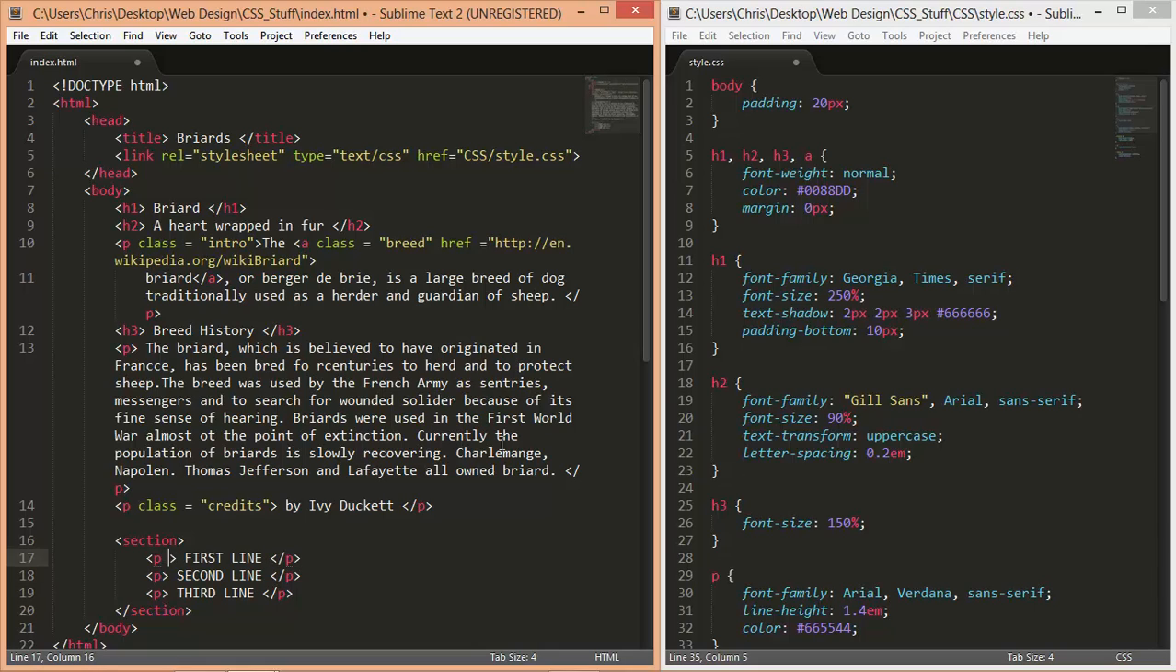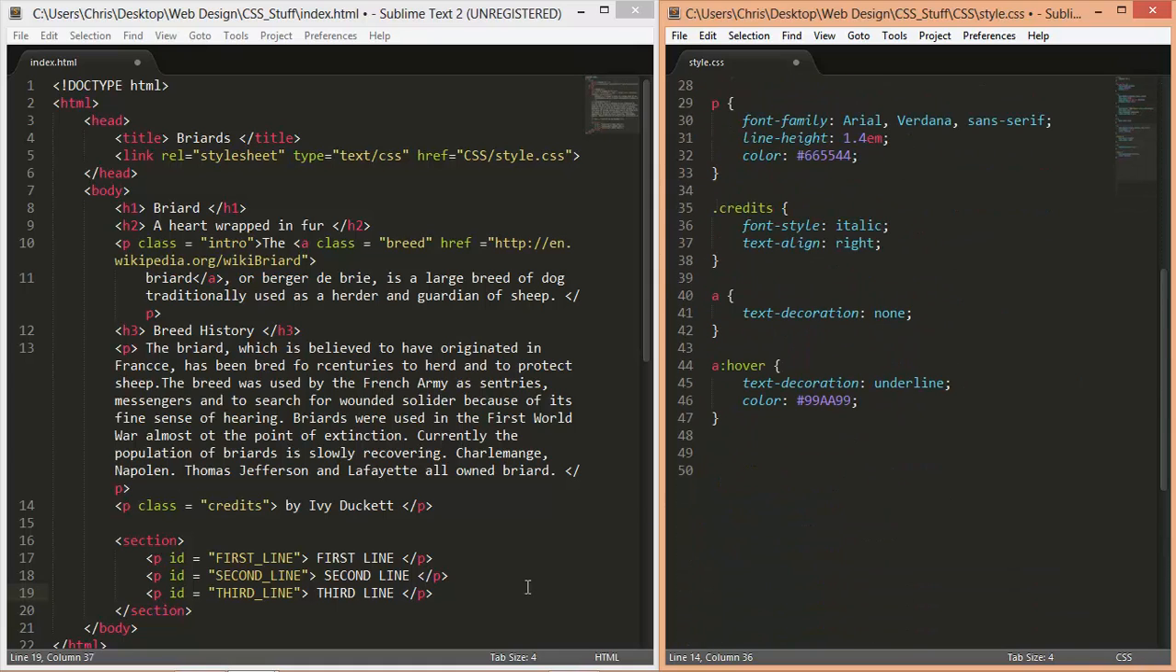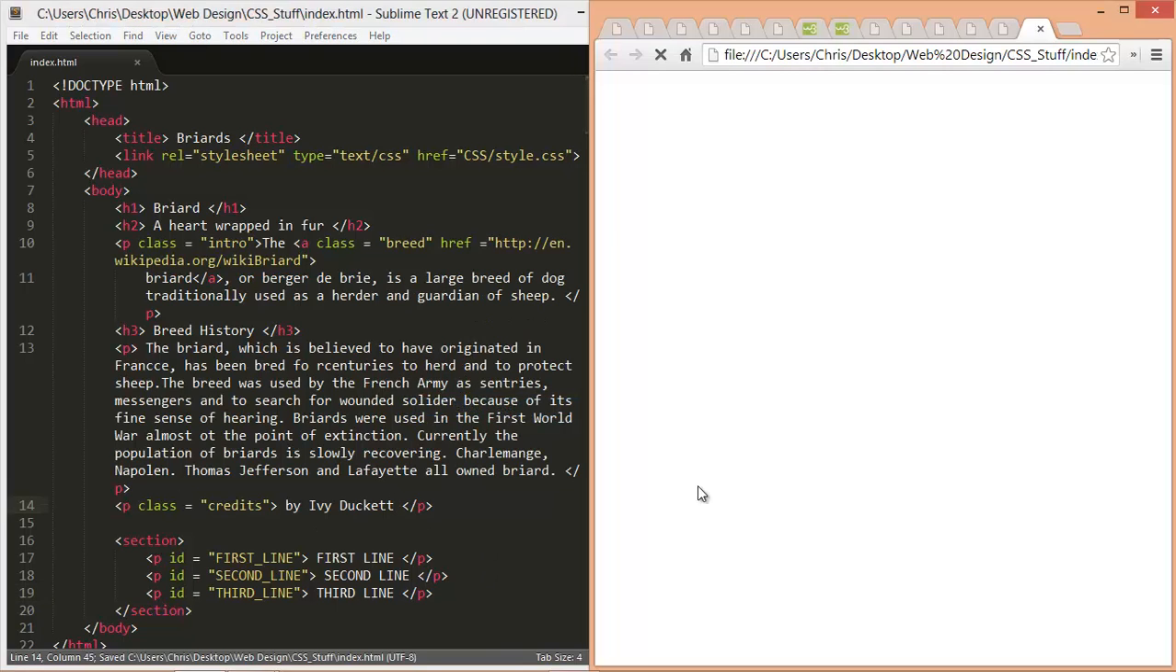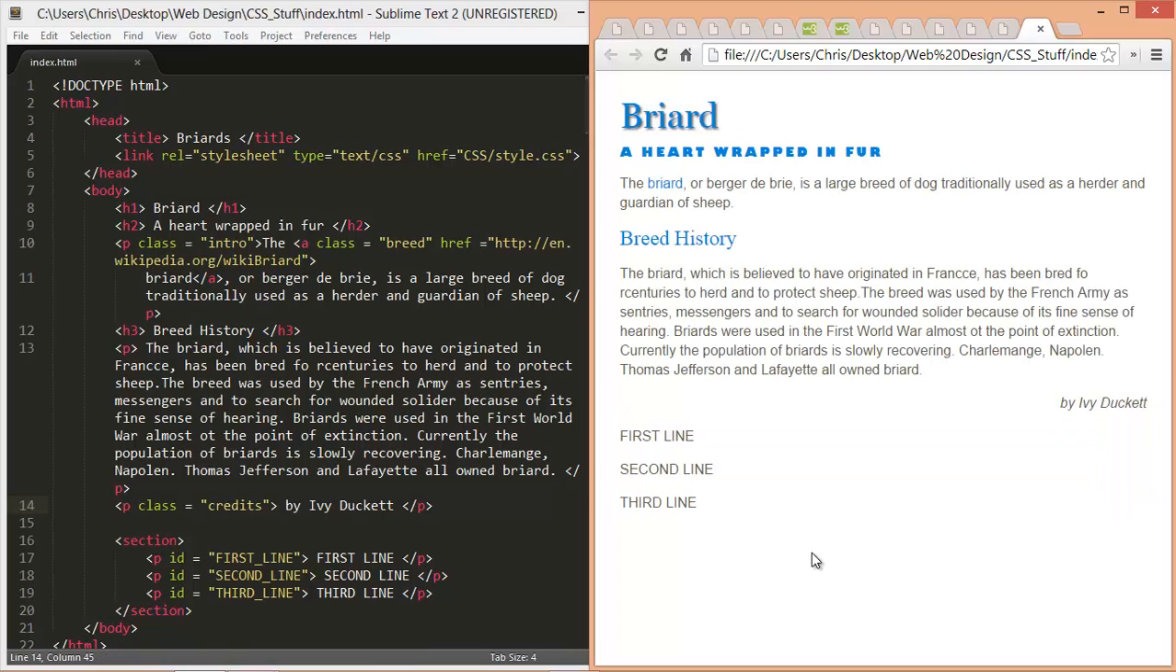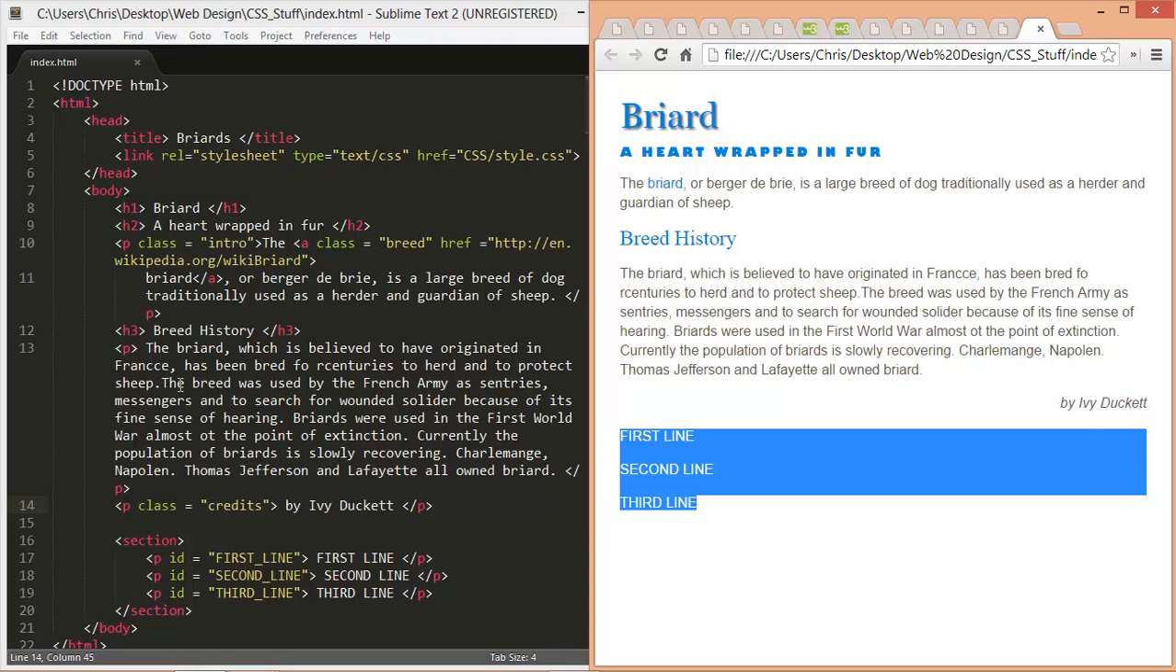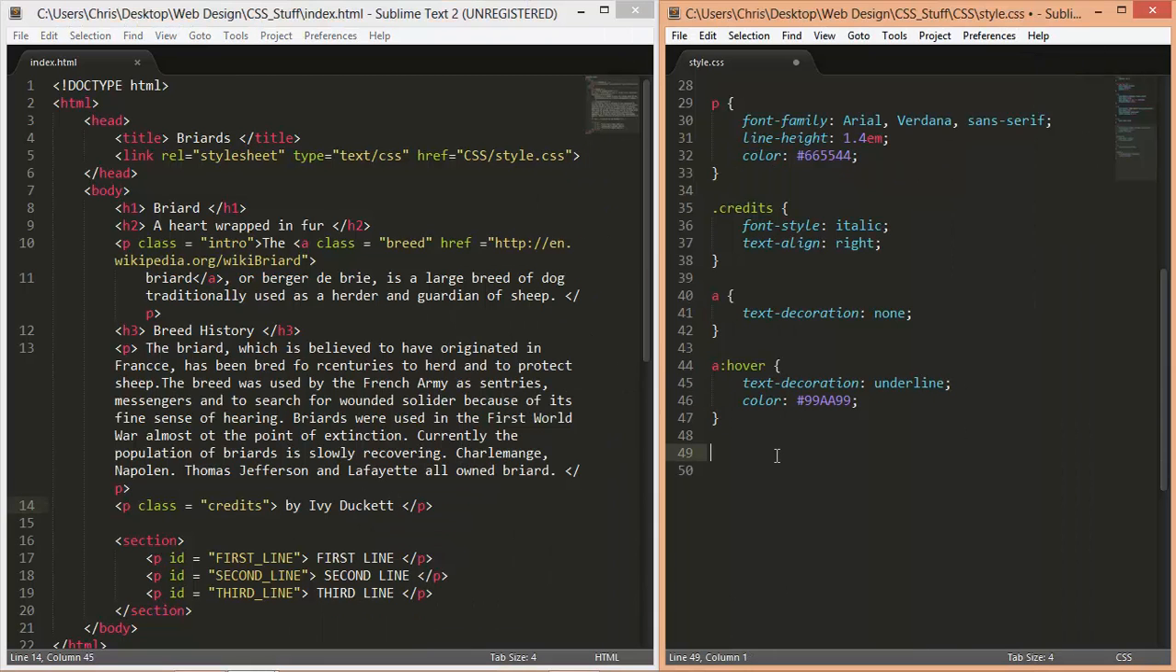Let's get these IDs as well. We don't want them to have the same ID. Second line and then third line. All right. So let's say we want some sort of styling to be applied only to the paragraphs at the end. Right now it's taking the styling of these paragraphs. But let's say, for example, we want to add some additional styling to them, but we don't want that styling to be applied to the previous paragraphs.